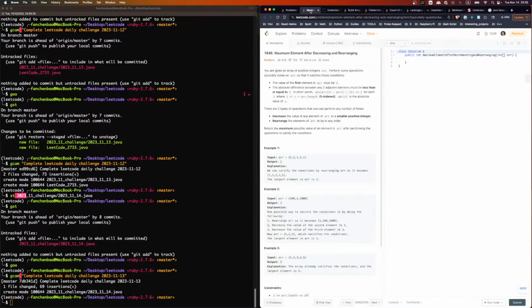What do we have? Maximum element after decreasing and rearranging. You are given an array. Some operation is satisfy these conditions. The value of the first element must be 1. The absolute difference between any two adjacent elements must be less than or equal to 1. In other words, for each i where this, the absolute value, so either decreasing or increasing, right?